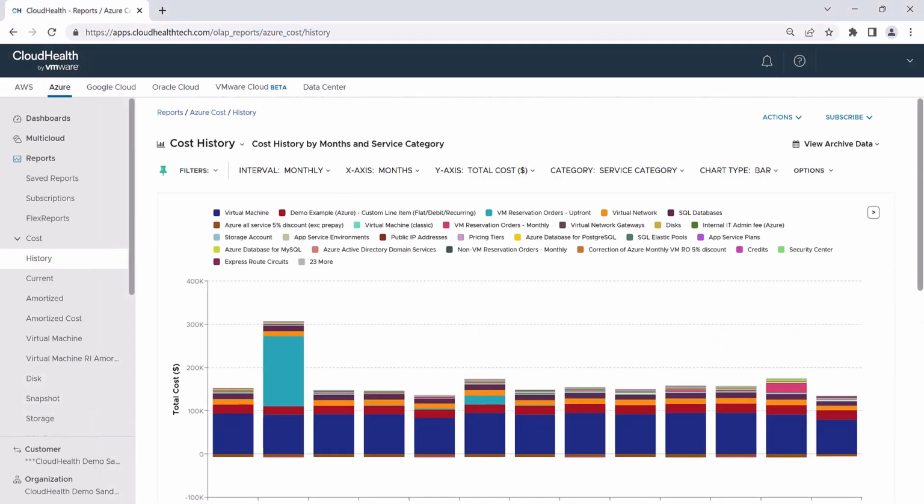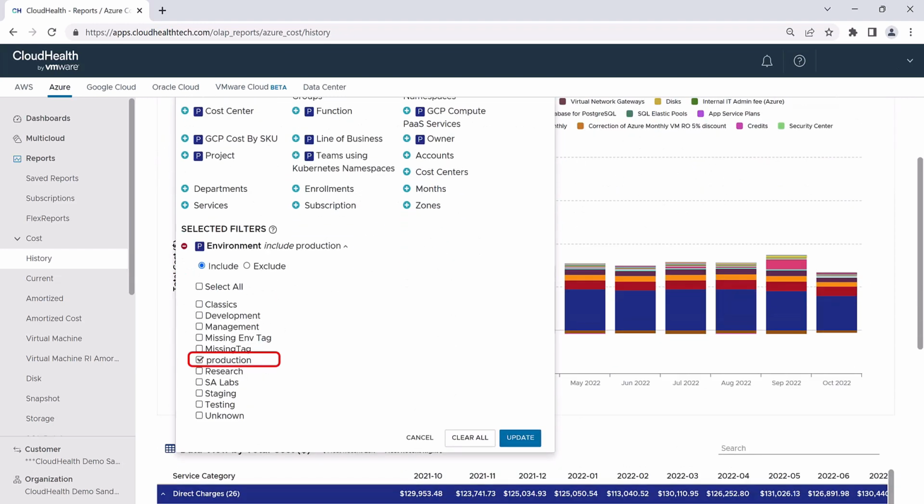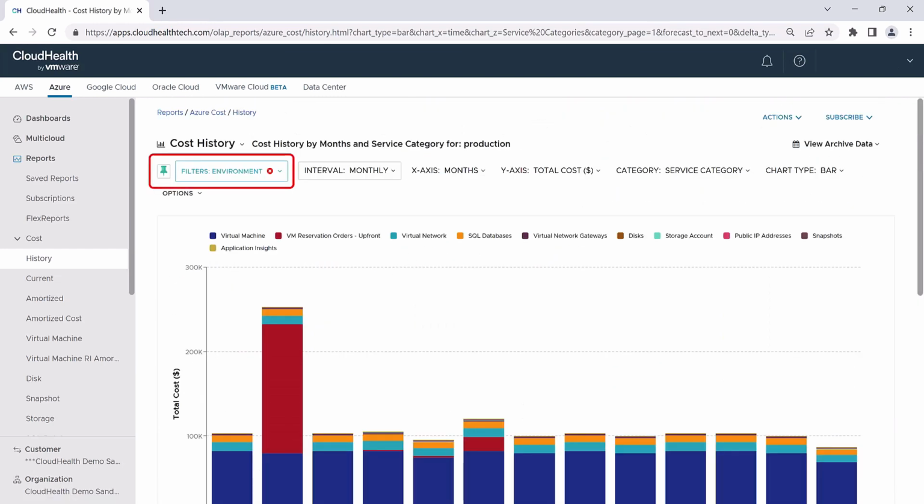Let's use this report, the Azure Cost History Report, as an example. We'll enable pinning, and then we'll configure the dimensions and measures to report on daily costs for the production environment only. Notice, as I select the filter to focus only on the production environment, an outline appears around the filter dropdown to let me know that a filter is included in my pinned criteria. As I want to view the daily costs for the production environment, I'll change the interval from monthly to daily.